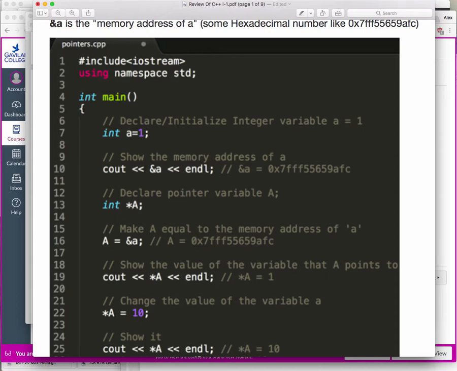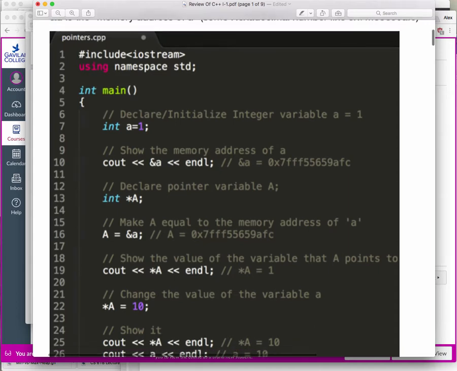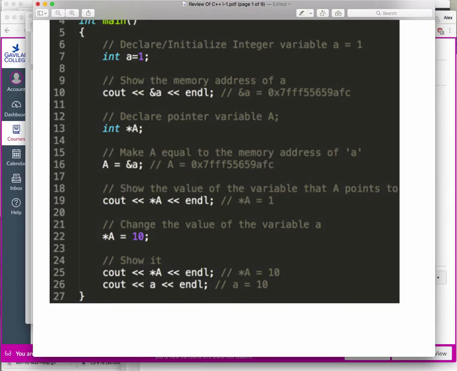Okay? So using big A, I can pull the value of little a, right? Now that I have pointed big A to little a, if I say cout *a, I can see the value that is stored in my a variable originally. So these are just the basics of pointers: how you point one variable to another variable.